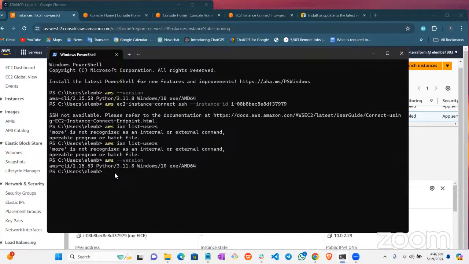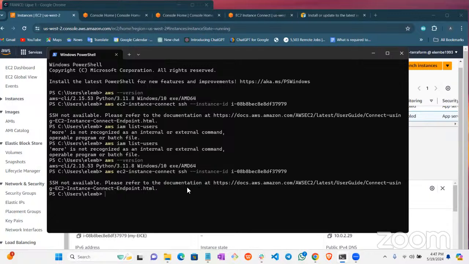So when did you install your AWS CLI? Is it something you installed a long time ago, or just recently? Just today. I downloaded it again and ran your command to connect to it again. Let's see. Yeah, that's the message I have here: SSH not available. Let me check my CLI.